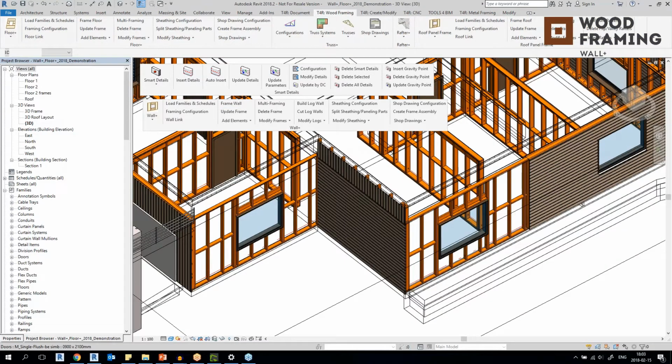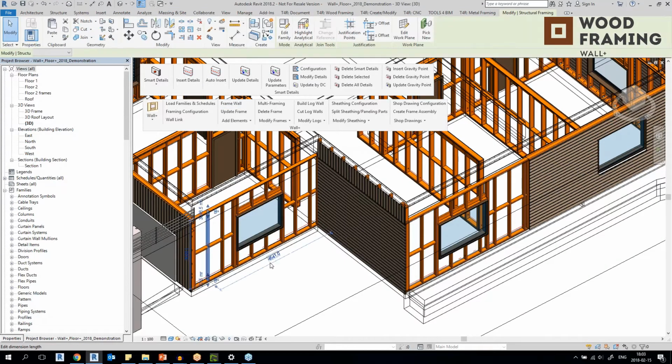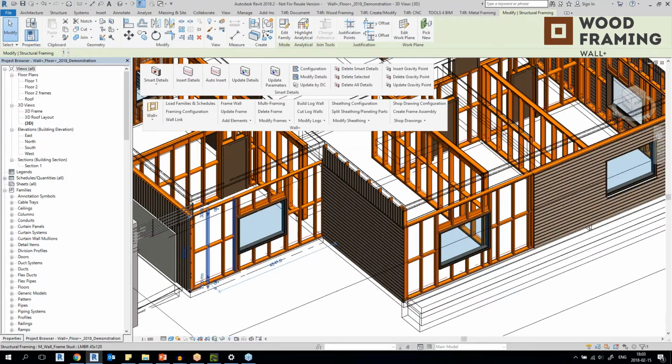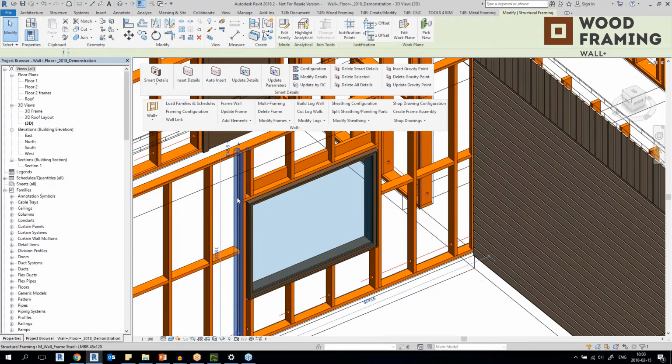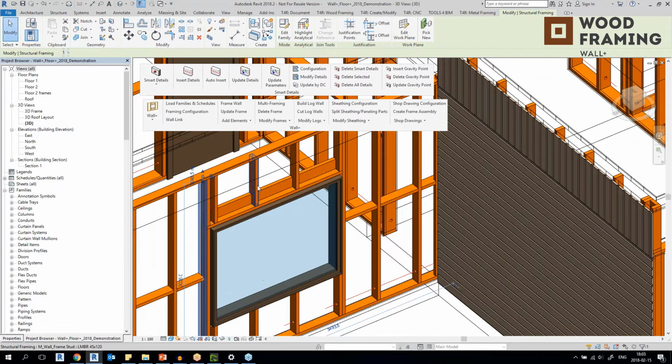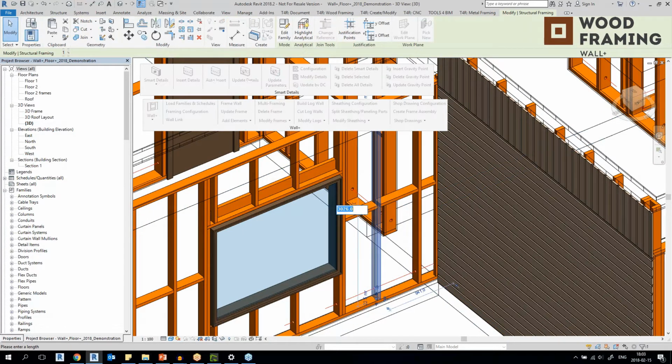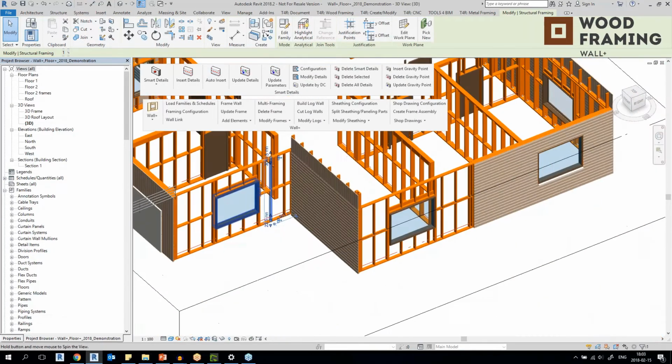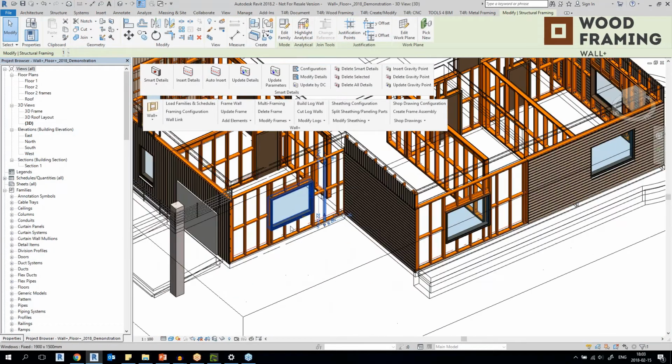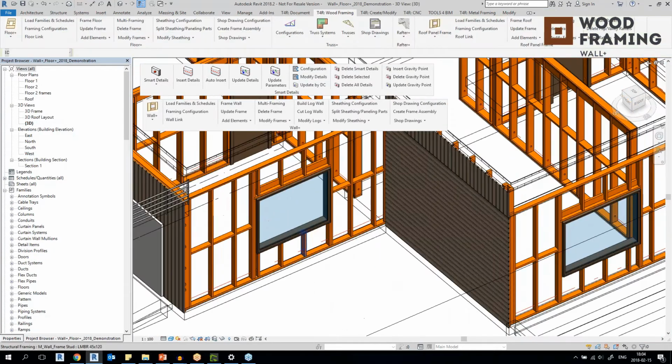Okay, and my walls are framed and all the structural framing elements are distributed in the main frame layer. Also, you can see the header is here, the main studs, the bridging, bottom plate, top plate, and so on. All of these elements by the configuration that I created. And now I'm ready to insert the details.